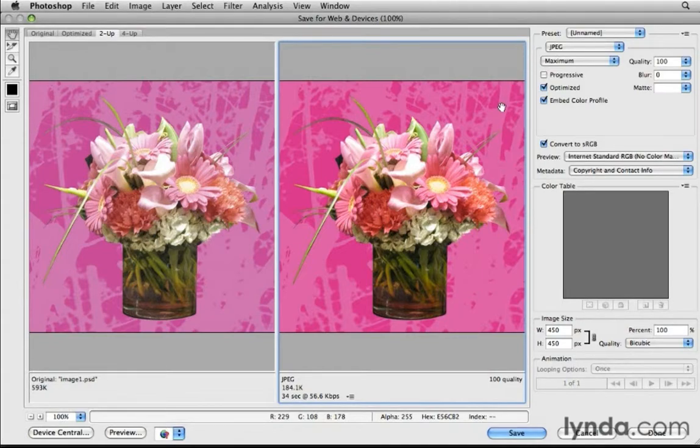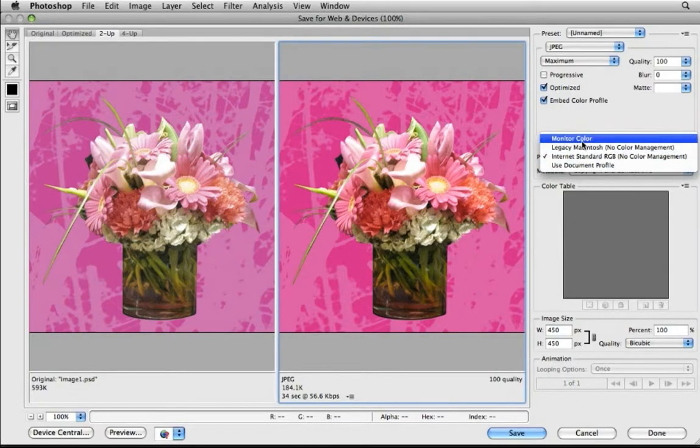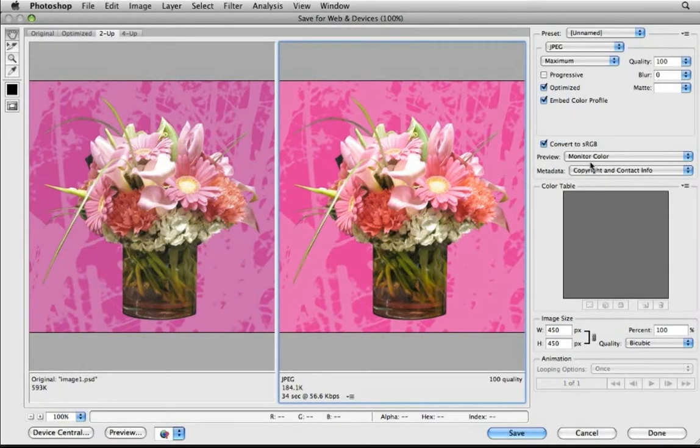These previews are just approximations, but if they reveal significant shifts in color, brightness, and image detail, especially on the platform that most of my viewers are going to be on, I could always click Cancel to close the Save for Web and Devices window, go back into Photoshop, make some exposure or color corrections there to compensate, and then reopen the Save for Web and Devices window to optimize the corrected image. For now, I'll go up here and set my preview back to monitor color, which is the default setting.